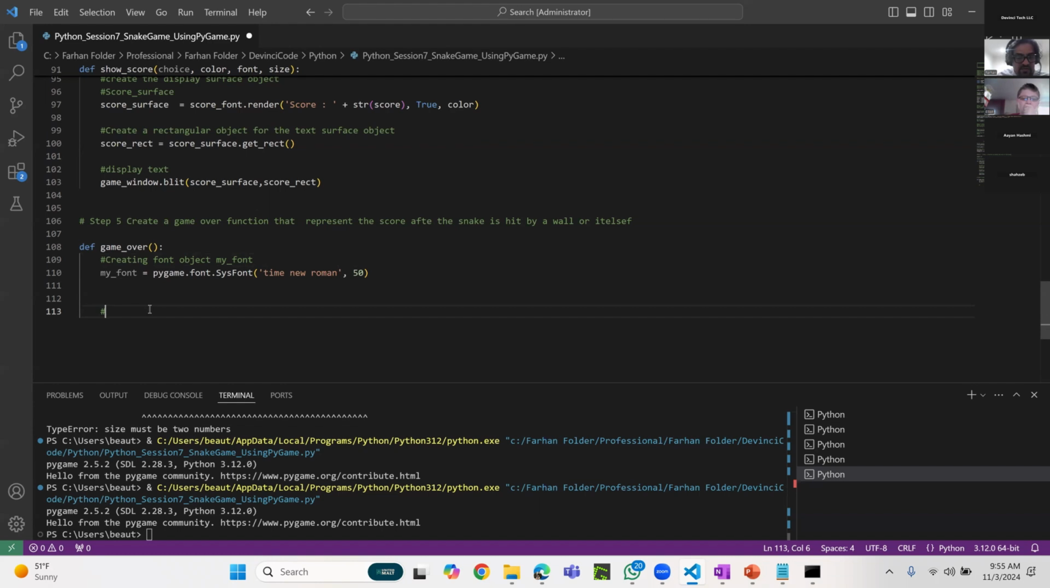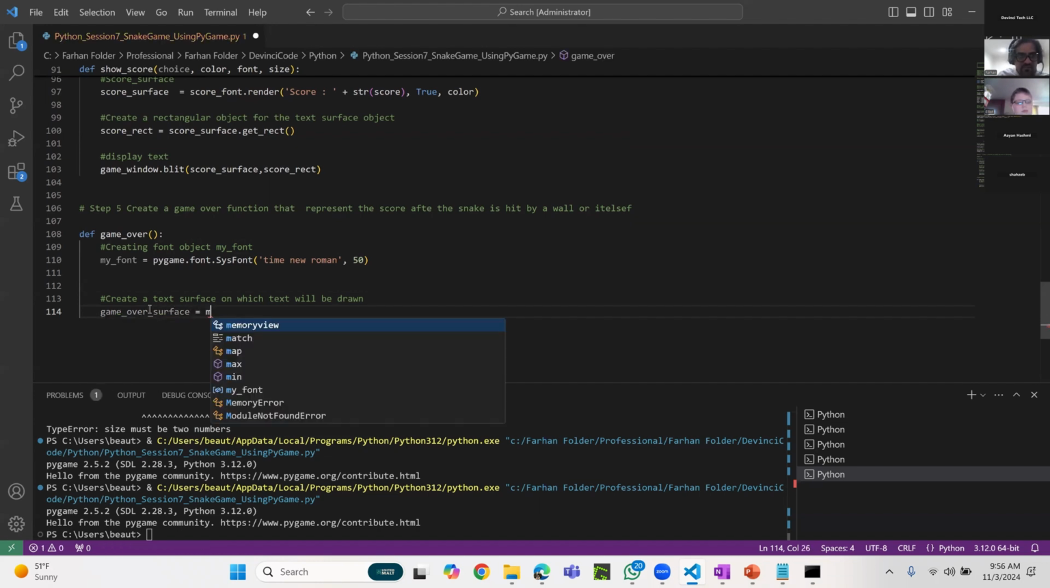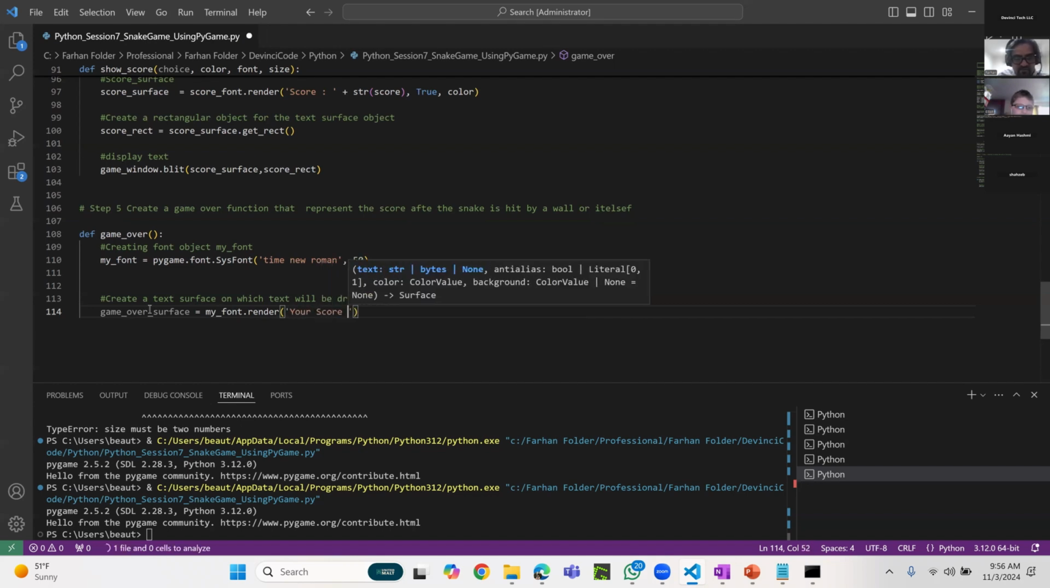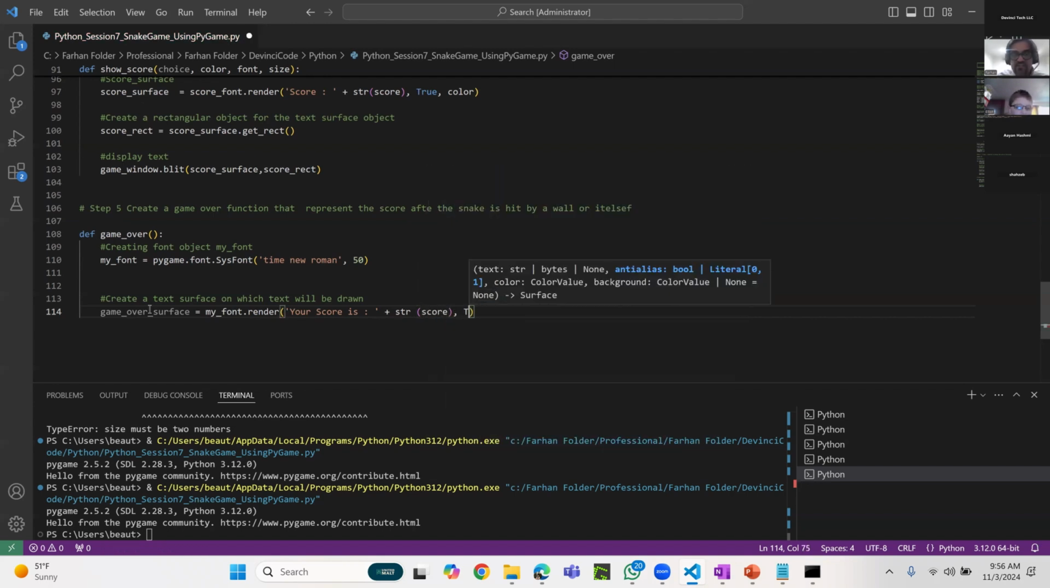Okay, so creating a text surface on which text will be drawn. Game over underscore surface, my font render, your score is. Like I said, following the instruction from Pygame, using the Python knowledge that we acquired during this session.